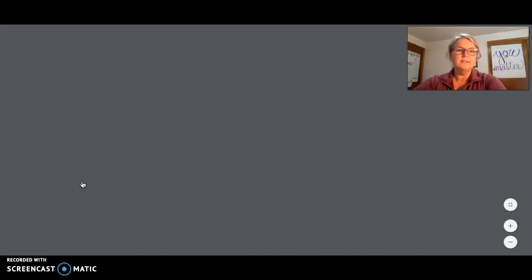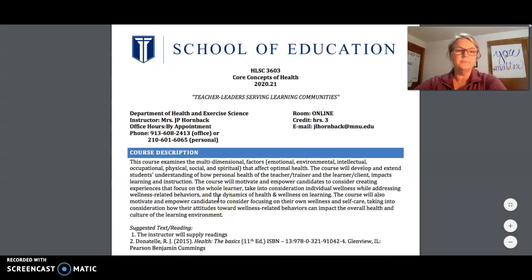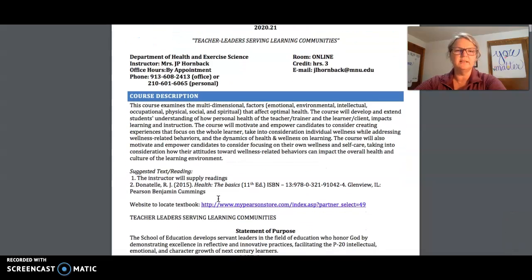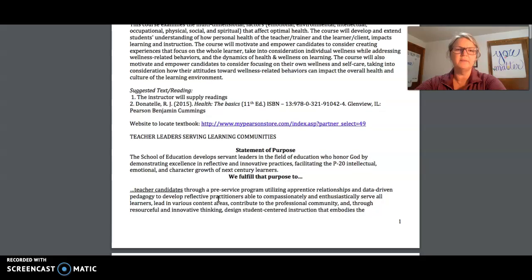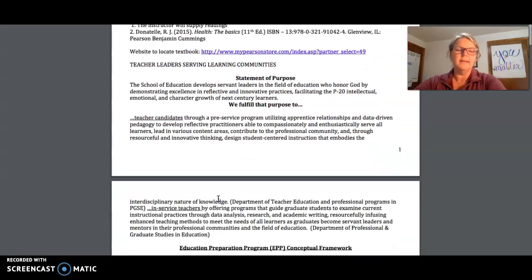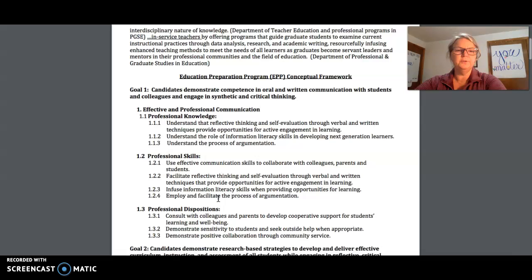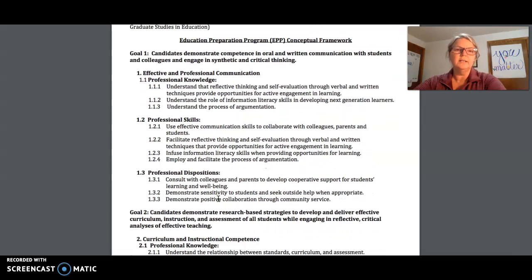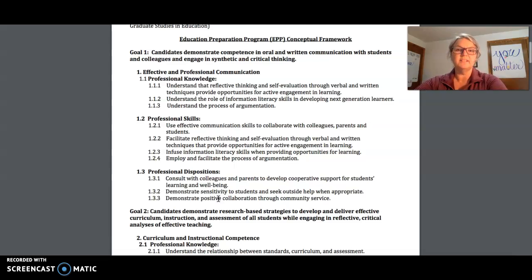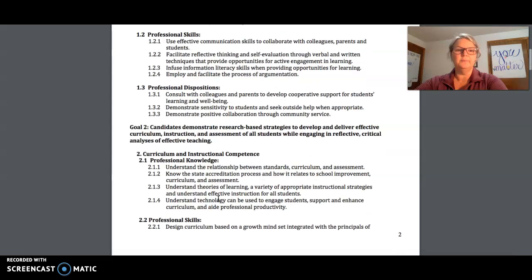As you will see, the syllabus just goes into greater detail about what this course is about and the purpose of this course. And as you scroll through, you will see that in our education preparation program frameworks, many of the concepts and ideas that we'll talk about fit right into this. So things like communication skills, self-evaluation, developing partnerships with parents, all those types of things.